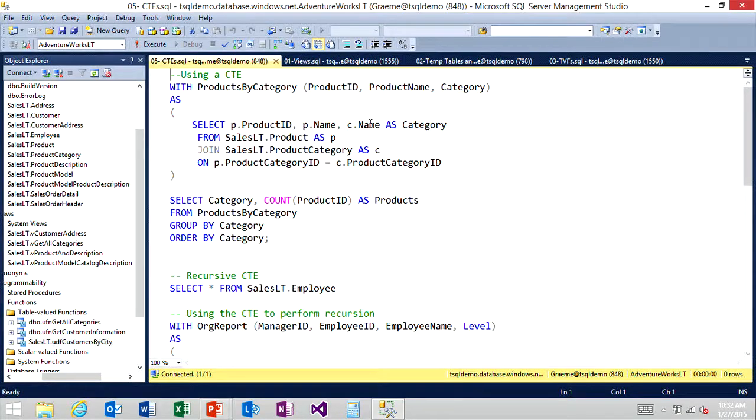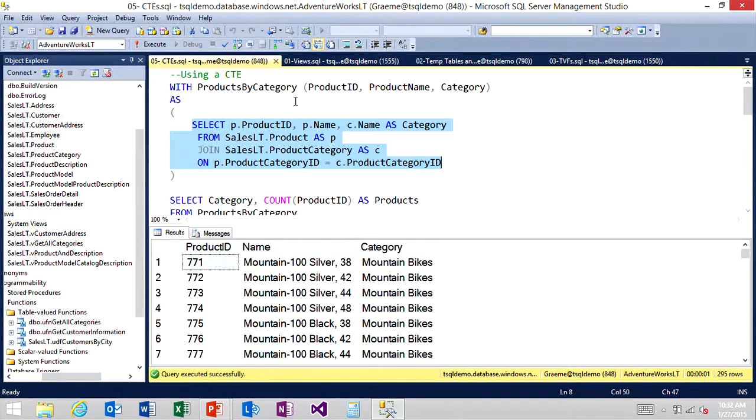Okay, let's look at an example of a common table expression. So we've got a query here that has a with clause at the beginning that declares the CTE, and we're given it product ID, product name, and category as the names of the columns that come from there. And within that with statement, here's the query that defines the common table expression. And again, just like a subquery or a derived table, I can run that code and see this is effectively what's going to be returned by my CTE.